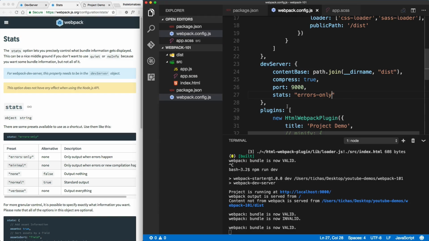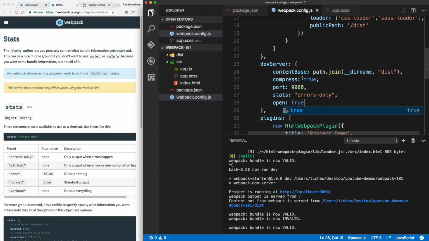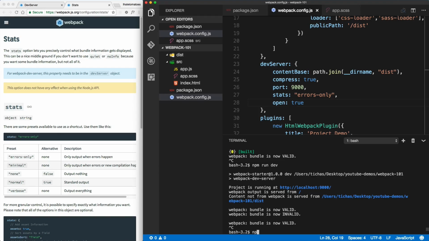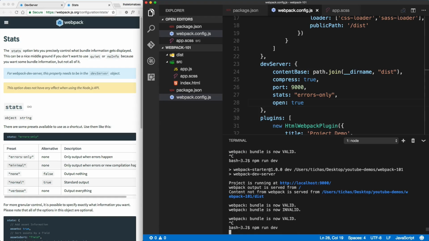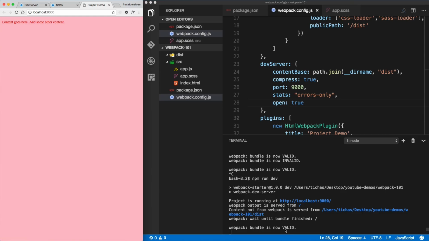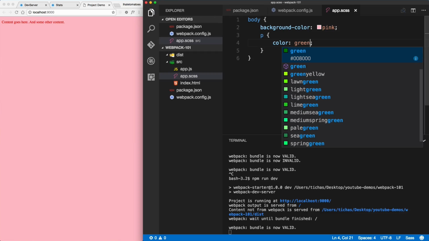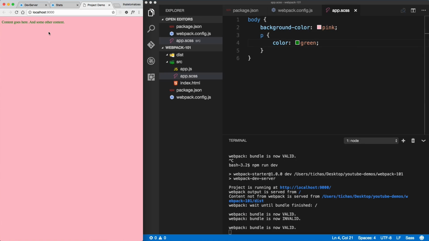And the last thing we can configure here is to set the open to true, and this will open a new window every time we run it. So let's say you're starting the project from scratch, you've got everything closed, and you're running Webpack for the first time, npm run dev, you will get a new window when the dev server starts. Okay, so this is quite handy. And now when you change anything, it doesn't open. So this is very handy when you're starting the project for the first time.